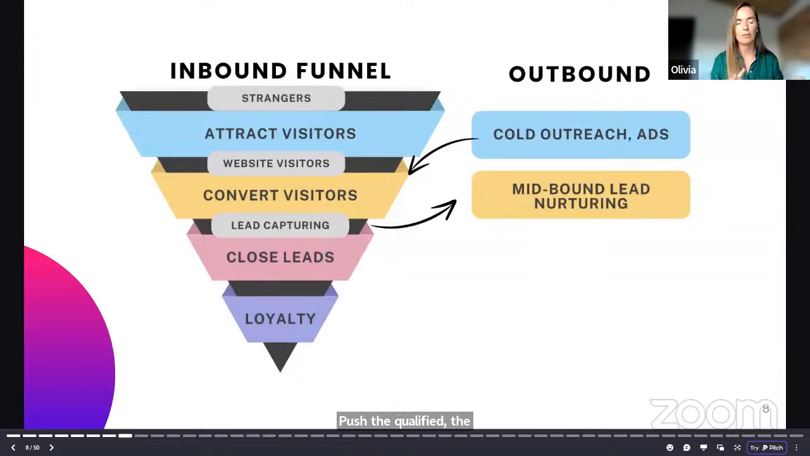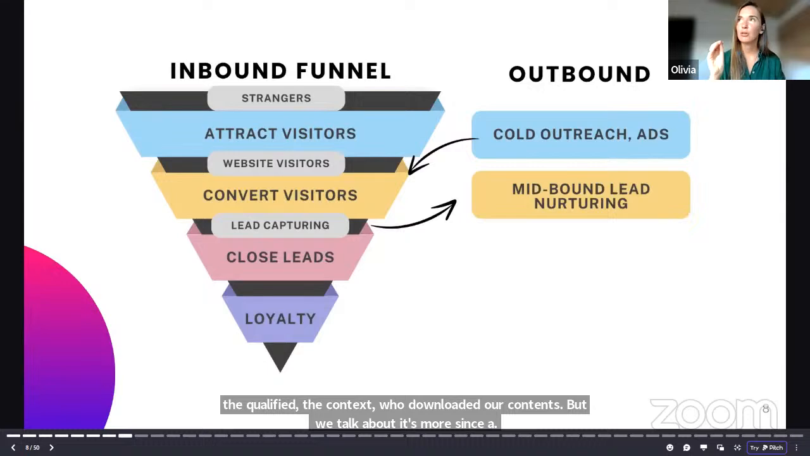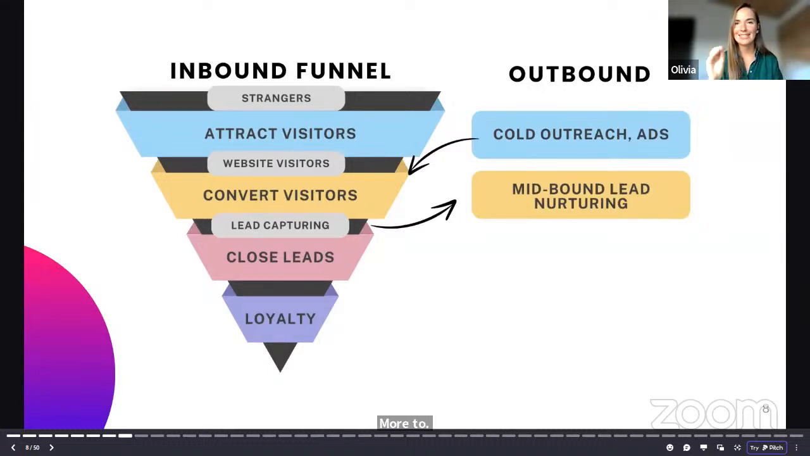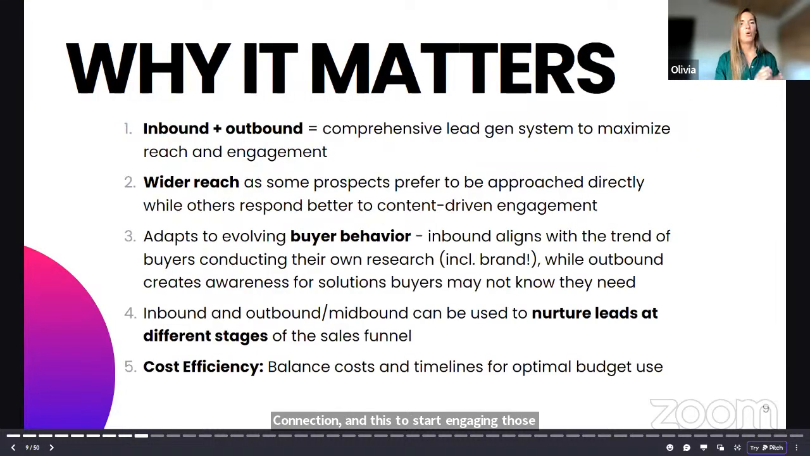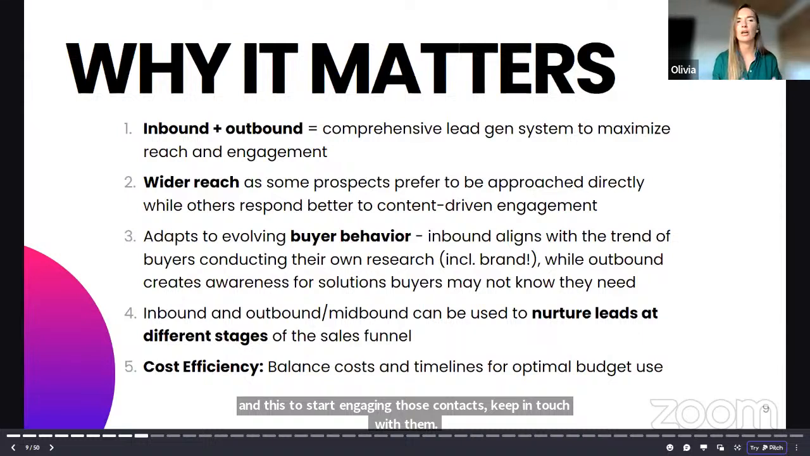well, we talk about it more today, to outreach sequences that a sales team is responsible for, to start building this connection, to start engaging those contacts, keep in touch with them. Why does it matter, why is it so important to have inbound and outbound together?